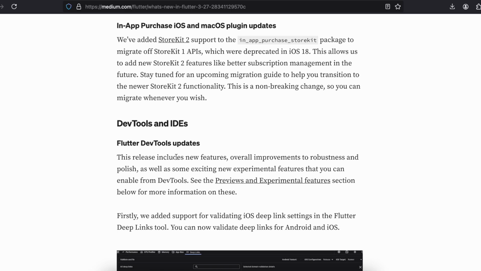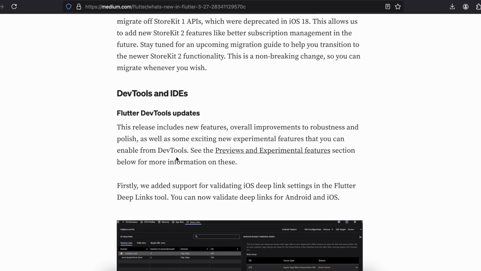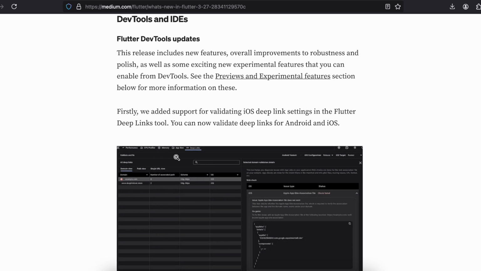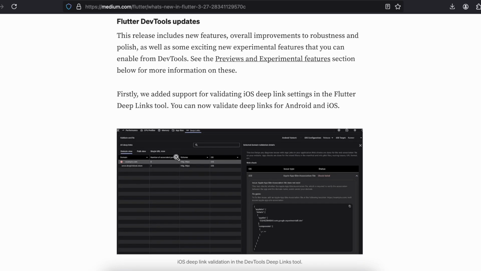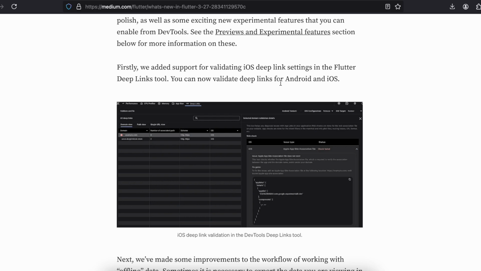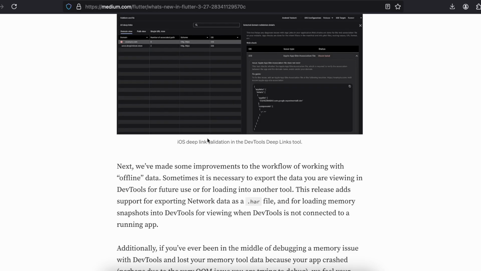Flutter DevTools updates. This release includes new features, overall improvements to robustness and polish, as well as some exciting new experimental features that you can enable from DevTools. See the previews and experimental features section below for more information on this. Firstly, we added support for validating iOS deep link settings in the Flutter deep link tool. You can now validate deep links for both Android and iOS.